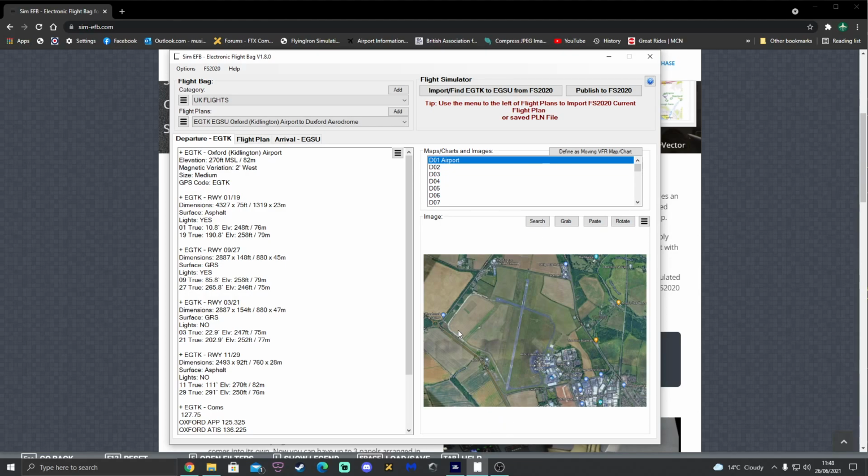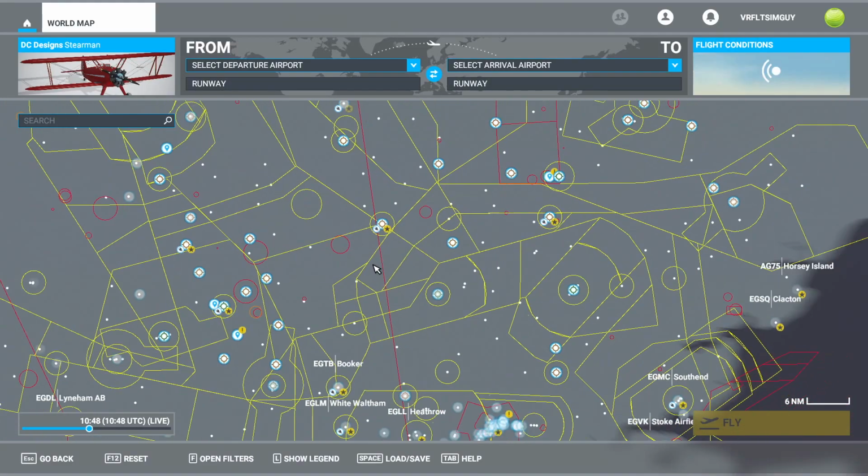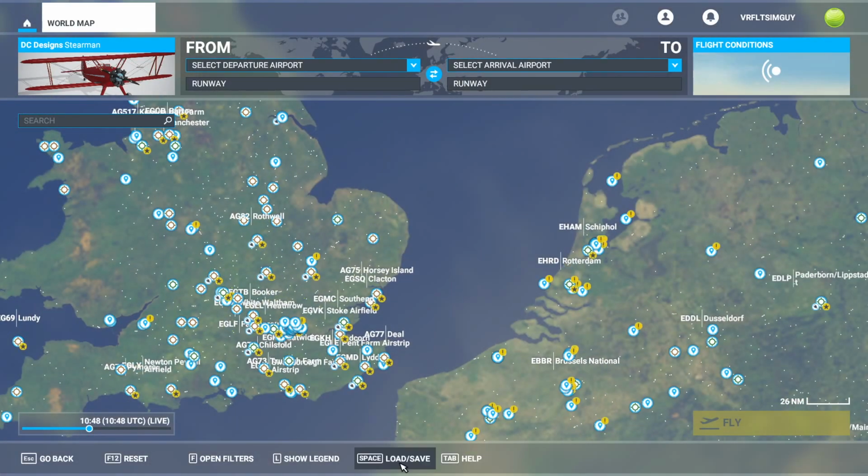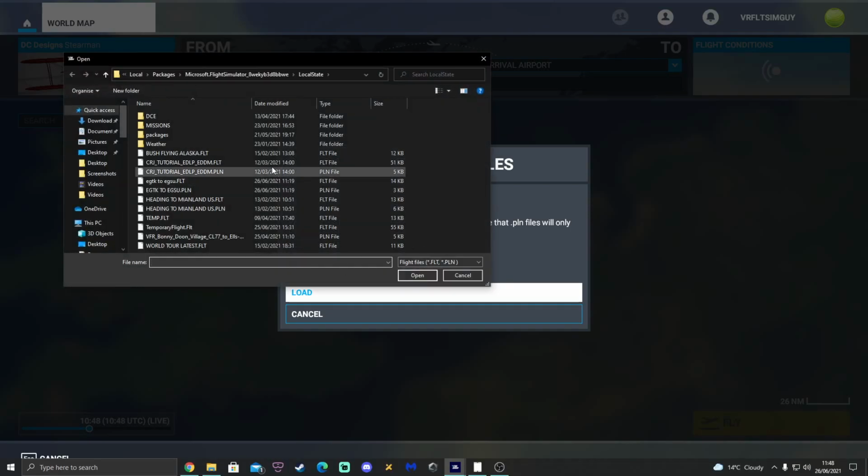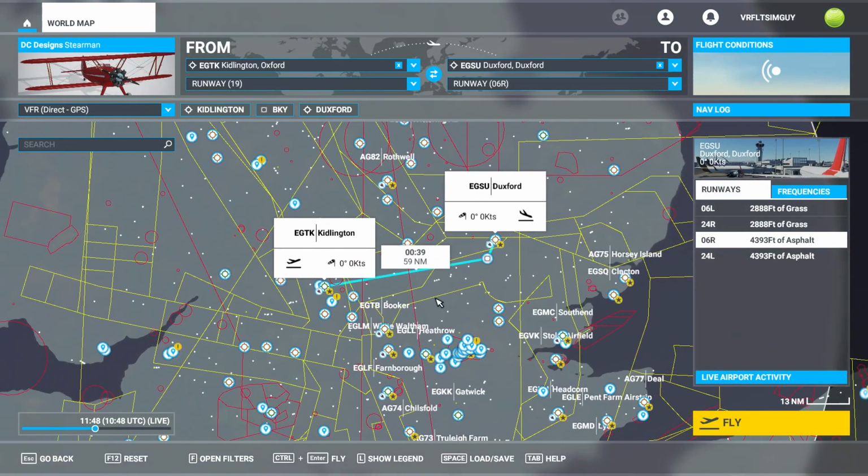So, how did I get this incredible aerial image of Kidlington, which I can now put in the sim as a window? Pretty amazing. Well, let's go back and I'll load the flight plan because it's in here somewhere. Where is it? There we go. So that's what we're going to be flying, a very simple plan.